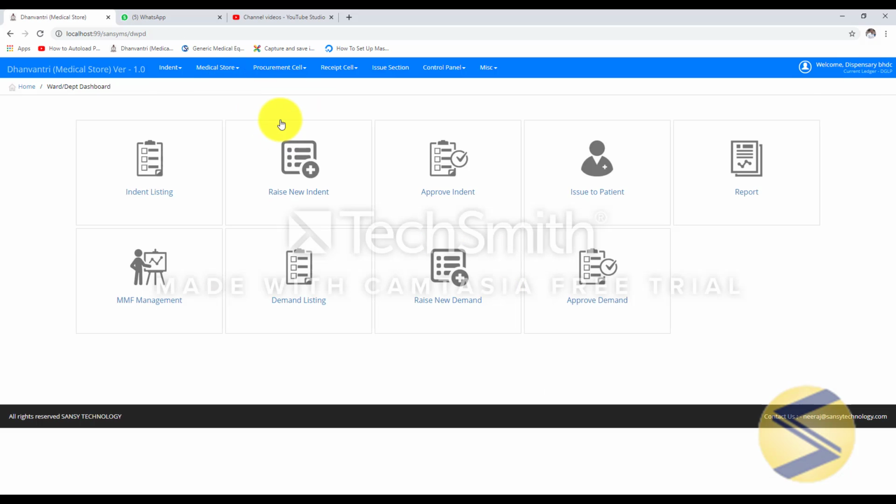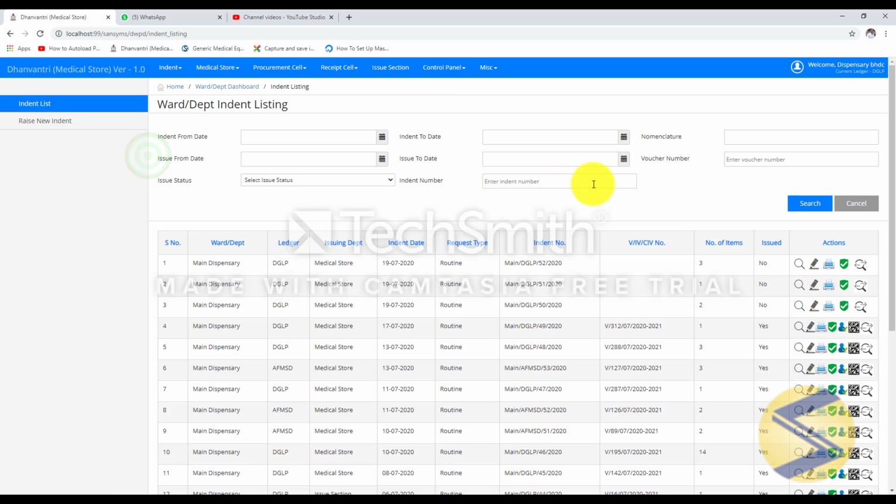In case you wish to keep the record of your indent, system also provide you an option of printing indent. To print an indent, you need to click on print icon under action column.